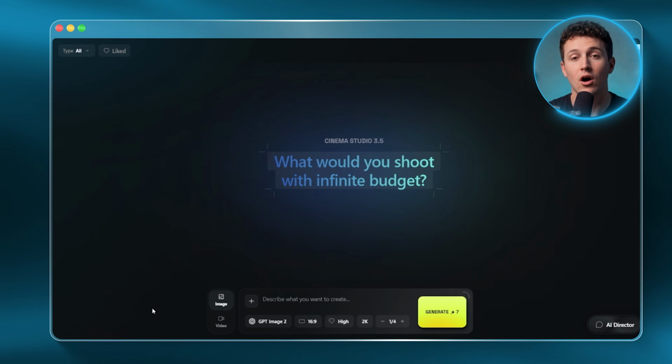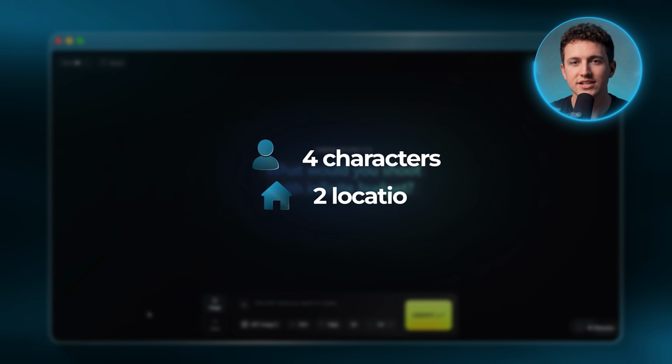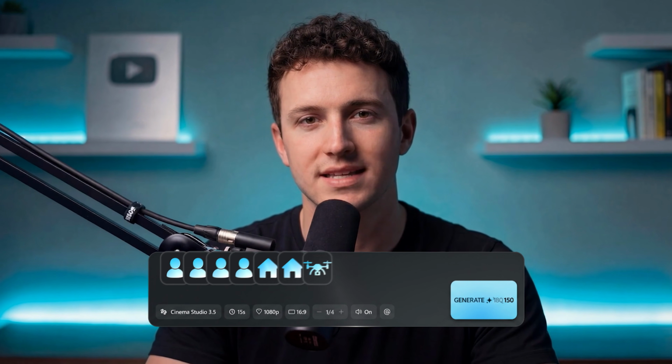Once you're inside Cinema Studio, make sure you're on image mode. This is where we're going to build all of our assets before we touch the video generator. 4 characters, 2 locations, and 1 prop. And I want to be clear about why we do this first. Every element we create here gets saved and referenced directly inside our video prompts later. That's what gives the whole film visual consistency, so the characters, locations, and objects stay consistent across every single clip. Let's build them one by one.